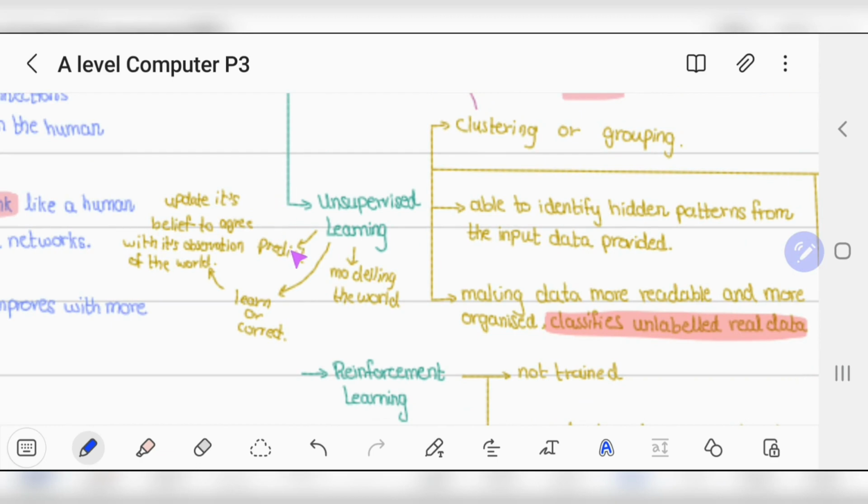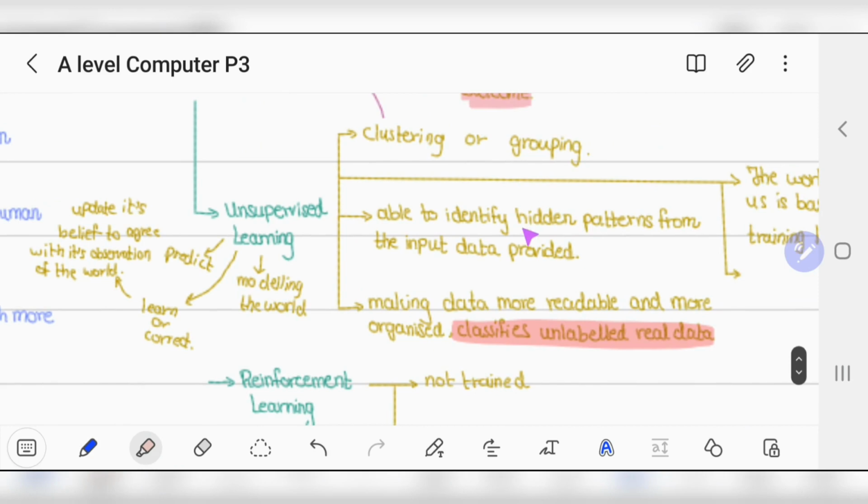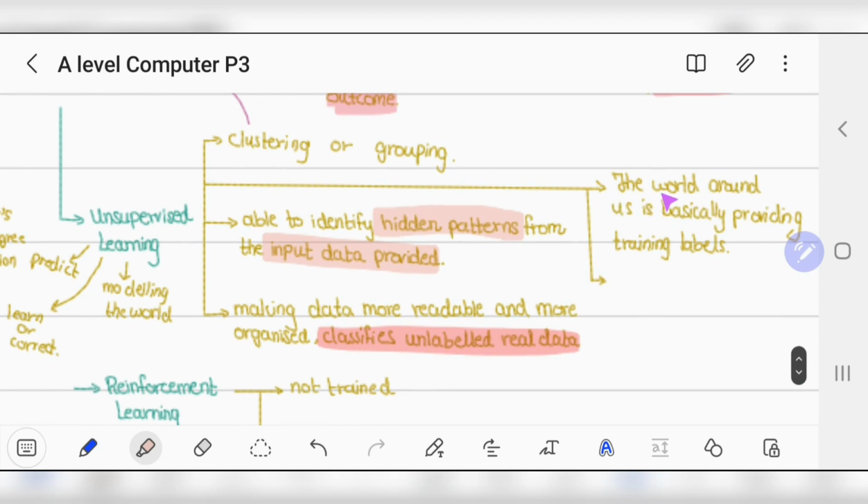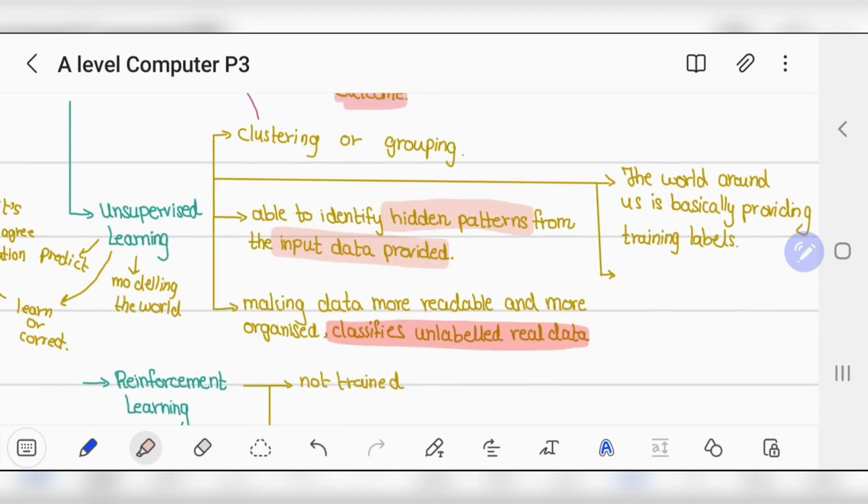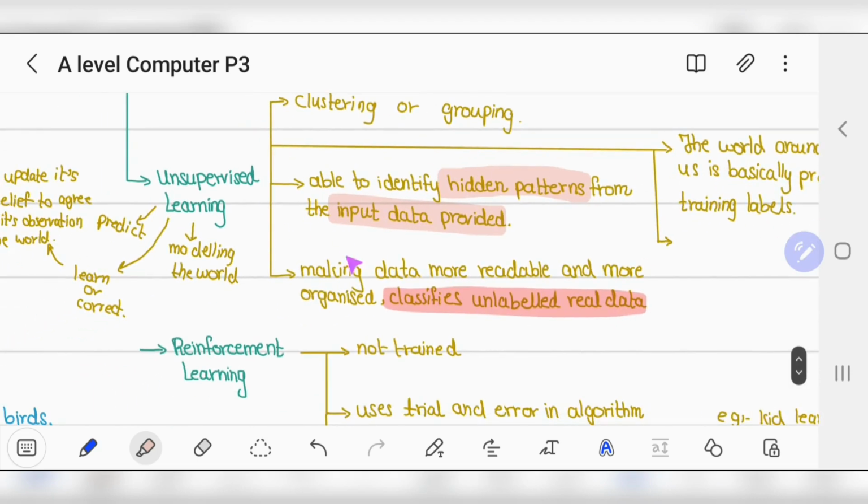Unsupervised learning is where we don't tell the machine that this is right or this is wrong. The machine tries to identify things for itself. We give it unlabeled data to identify hidden patterns. It tries to give us patterns from the input data provided. The world around us basically provides training labels. So we are giving the machine unlabeled data, which is not labeled.